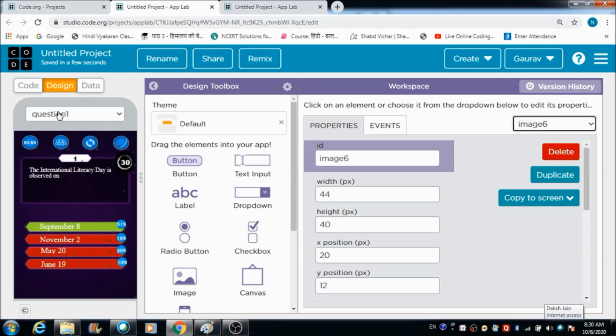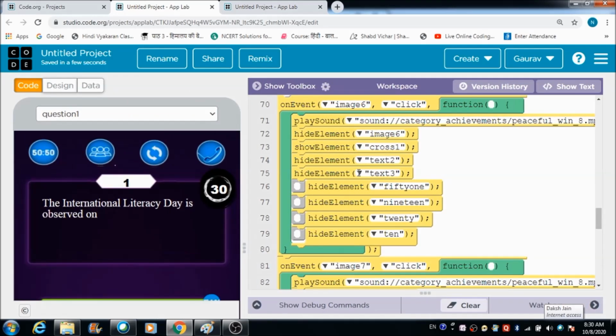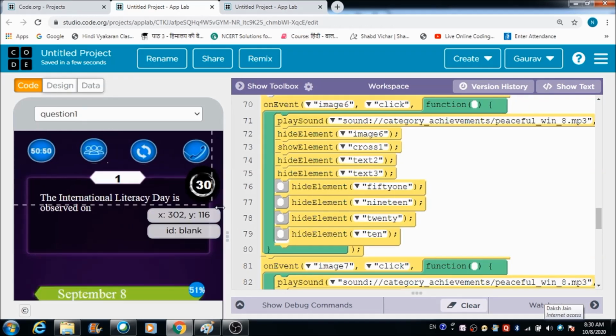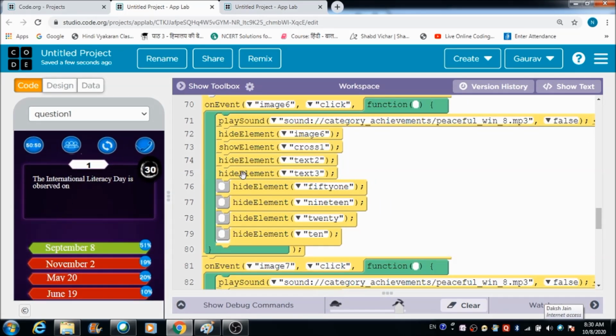I think this is image 6, the 50-50 option. That is right. Let me just enlarge the screen. Okay, so when the user hits this 50-50 image, what are the things that are going to happen? First, this is the sound that is going to get played, that the user is going to hear.